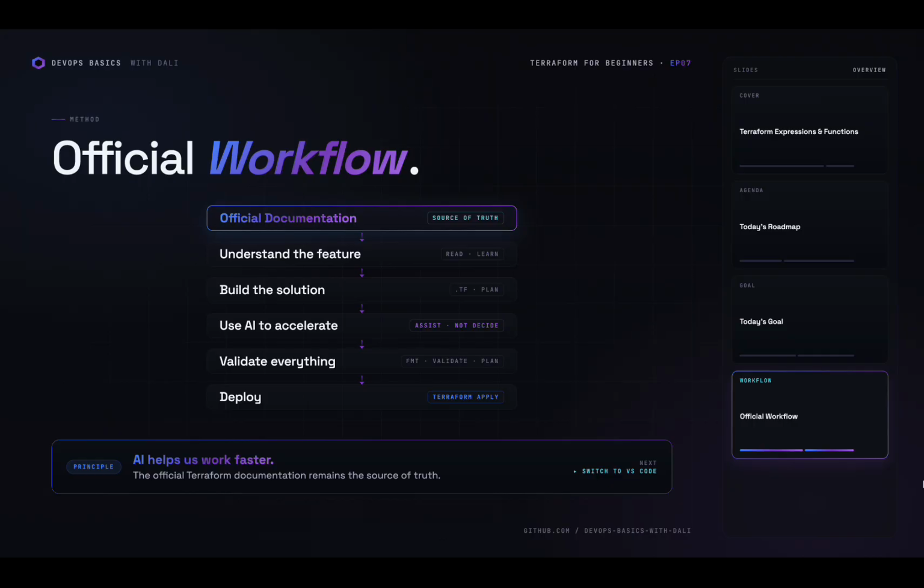Before we start coding, let's remember the workflow we've been following throughout this series. We always begin with the official Terraform documentation to understand how a feature works. Once we understand the concept, we implement it ourselves. Then we use AI to accelerate our work, review our code, and discover possible improvements. Finally, we validate everything with terraform fmt, terraform validate, and terraform plan before deploying. AI is an excellent assistant, but the official documentation is still our source of truth. Now let's switch to VS Code and start refactoring our project.